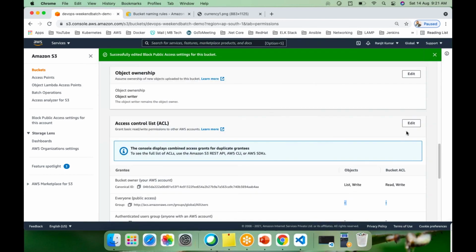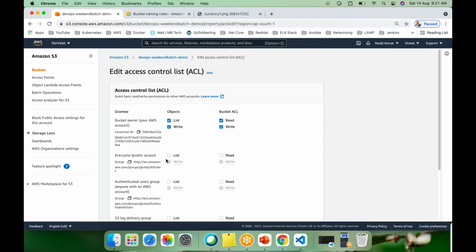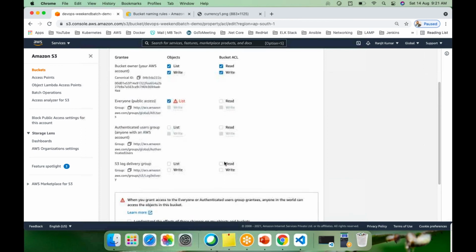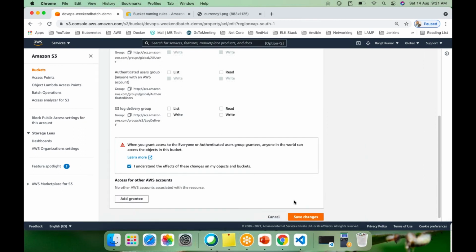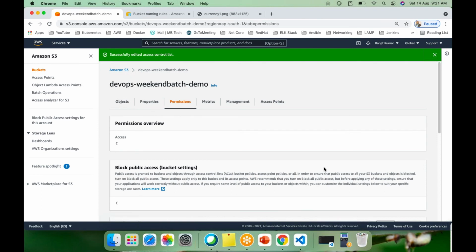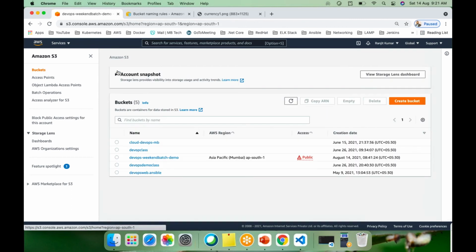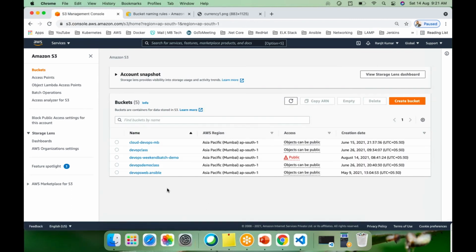Another thing I want to show you here: when I was talking about uploading the file, every time we have to give public permissions to read access the file. Here is another option. If you go to these permissions, here we set up the block public access bucket settings, and here we have some policies. If you have your own policy, you can add it here. And the access control list of your bucket.